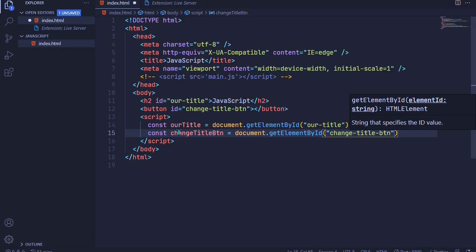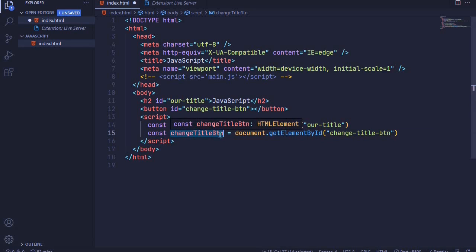So you can see the way I am naming this particular constant, and this is how we do it in JavaScript, and this is called camel casing. So if you have multiple words, you start with a small letter, and then for the second word, you start with a capital letter. For the third, you start with a capital letter. So we are now selecting our button using document.getElementById, changeTitleBtn.